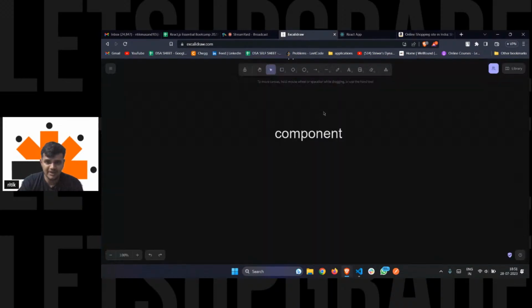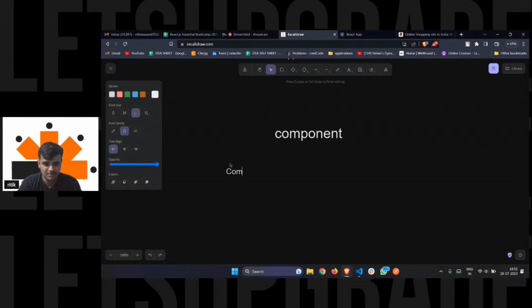So if I talk about components, very important, components are just reusable blocks of code that help us with code redundancy. What I mean by redundancy is writing multiple lines of code again and again. That is a redundant one, right?